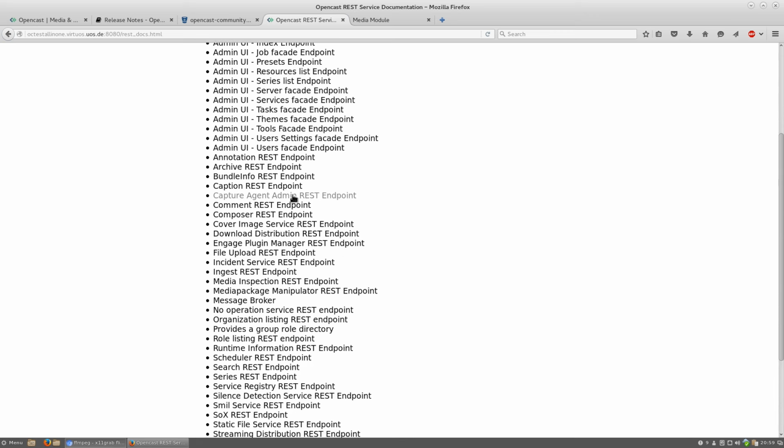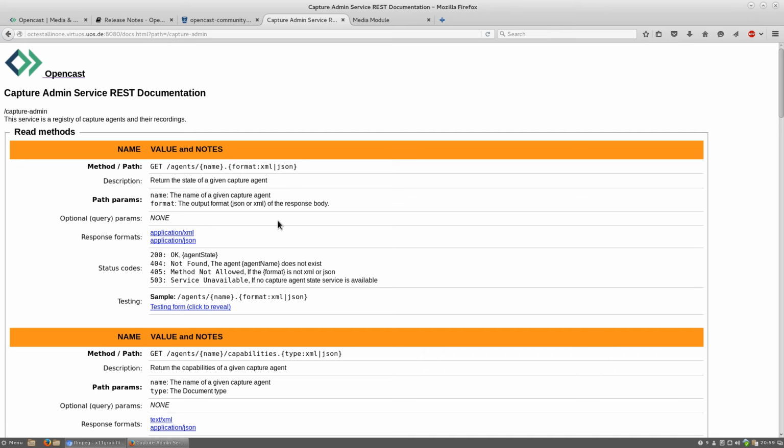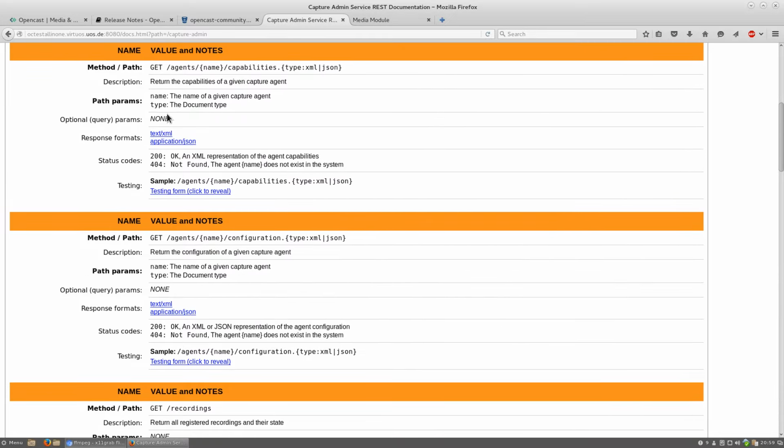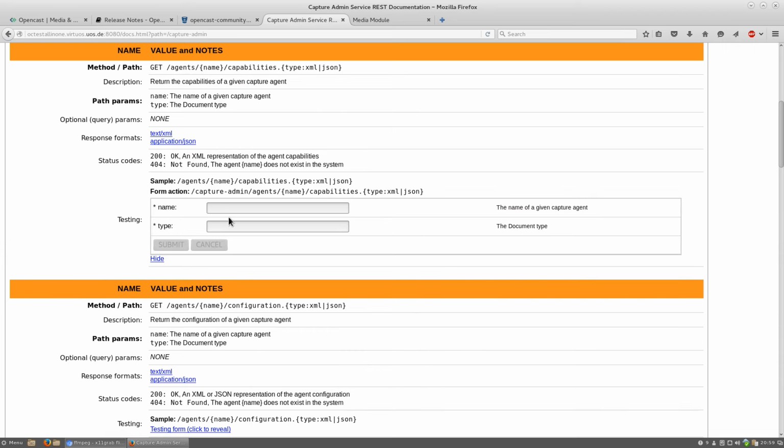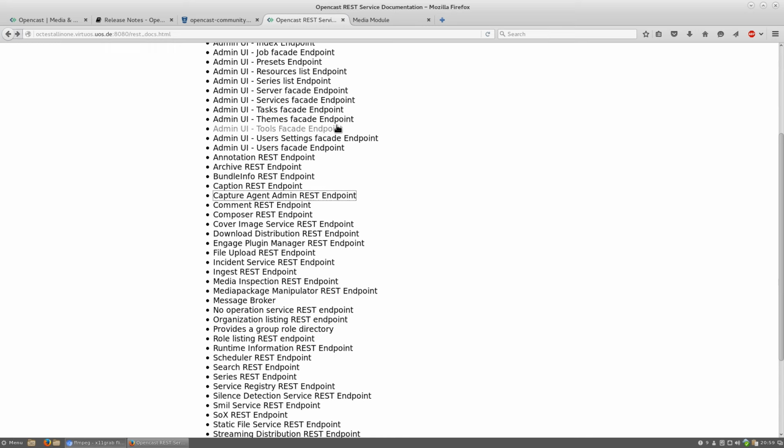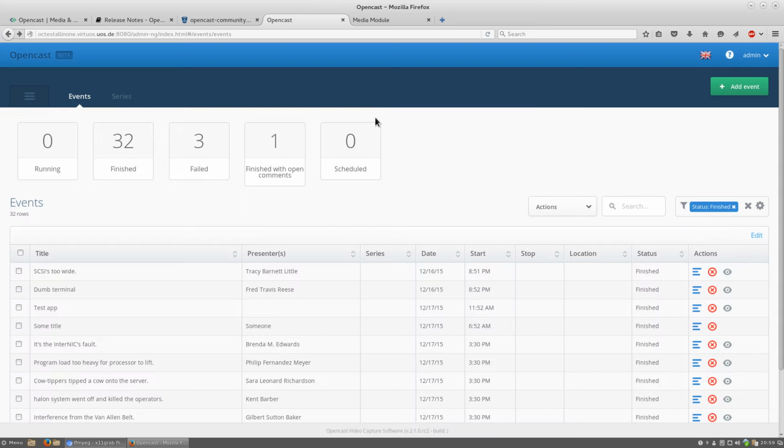And if we just take one, for example, the capture agent endpoint, you'll see all the ways to talk to Opencast. So this is actually how a capture agent would talk to Opencast. And you can live test this by sending some data and so on. But we won't do that at the moment. We are not a capture agent.